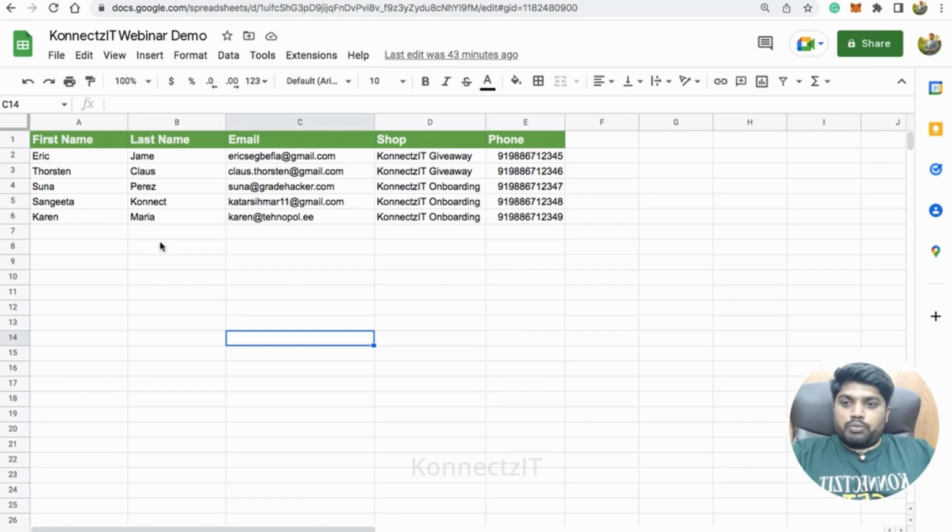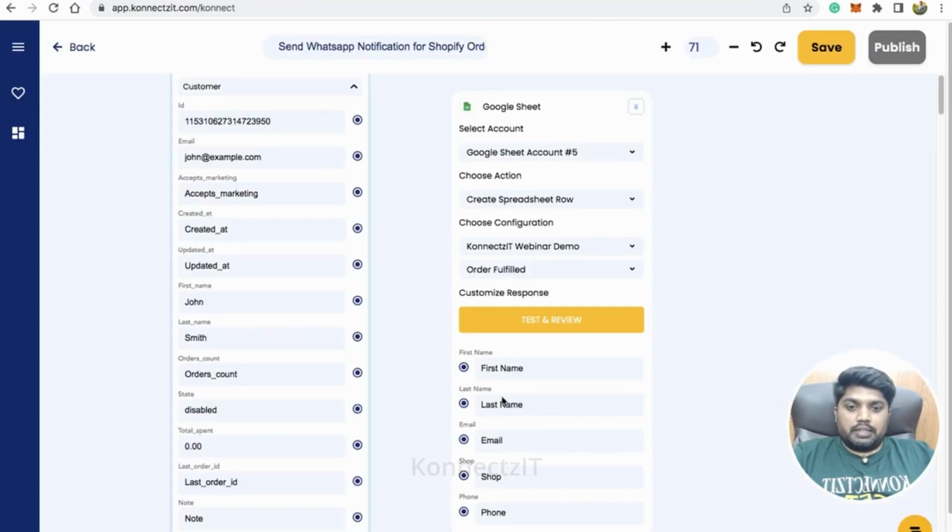So I'll show you, this is my Google Sheet, which has first name, last name, email, shop details and the phone number. You can add multiple other details as well. So right now I just used these particular details. You can even add address and all other details. So just created a sheet name and also the first row which is going to display like this.